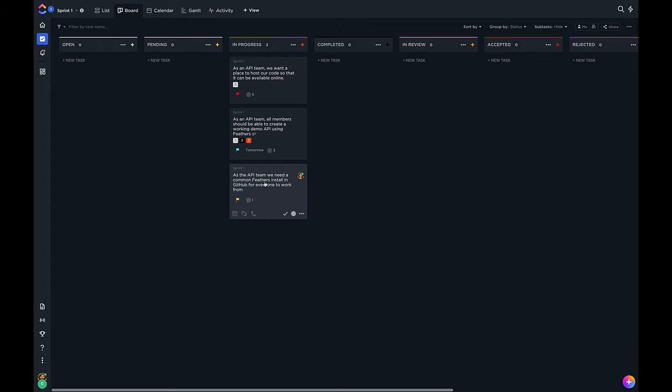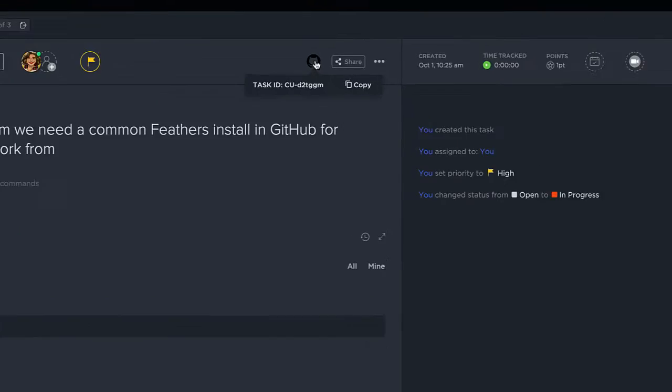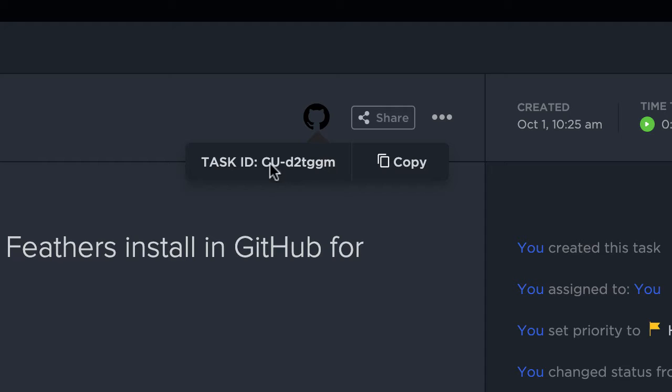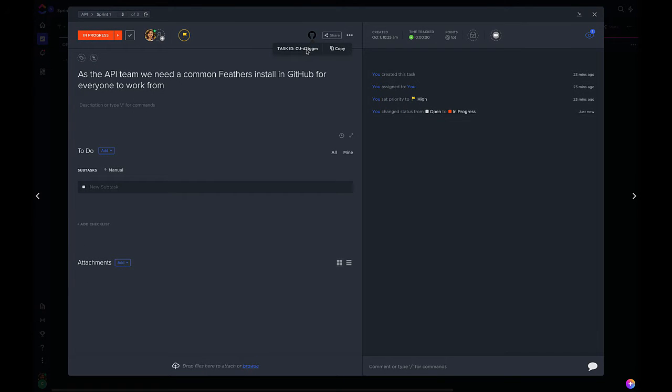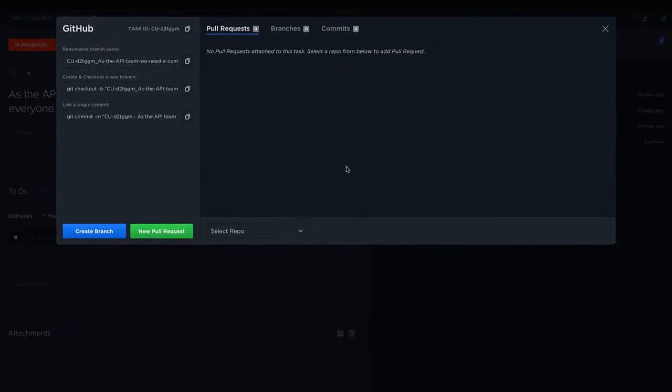So I'm going to go in here, and if you're working with GitHub, you'll see that there's a little GitHub icon up here, and there is a task ID. This is randomly generated, but it's always going to be capital C, capital U dash some ID number. For every task you create, there will be an automatically generated task ID, and you won't necessarily need to use GitHub for every single task, but for tasks that use GitHub, this is the ID you'll use. If you click on the GitHub icon, it brings up this screen.